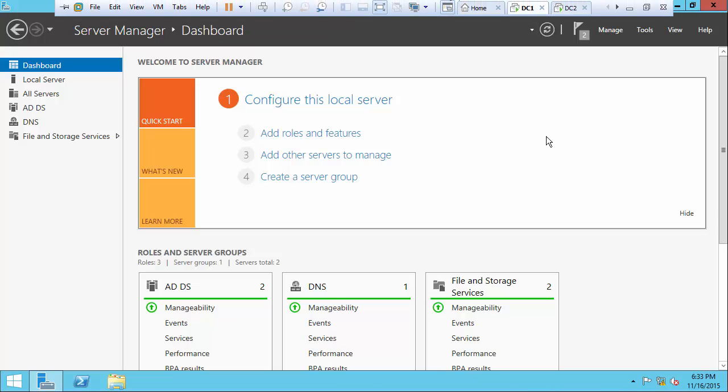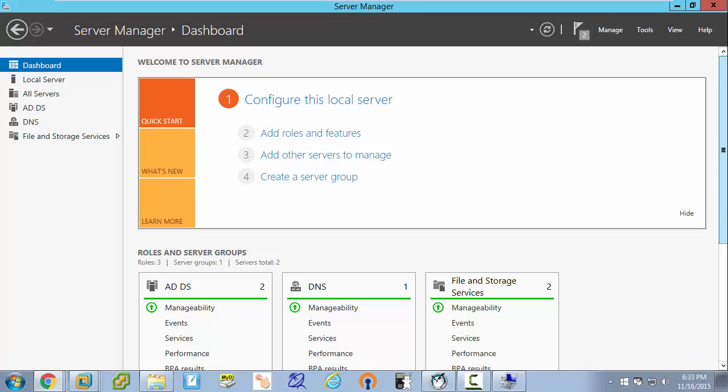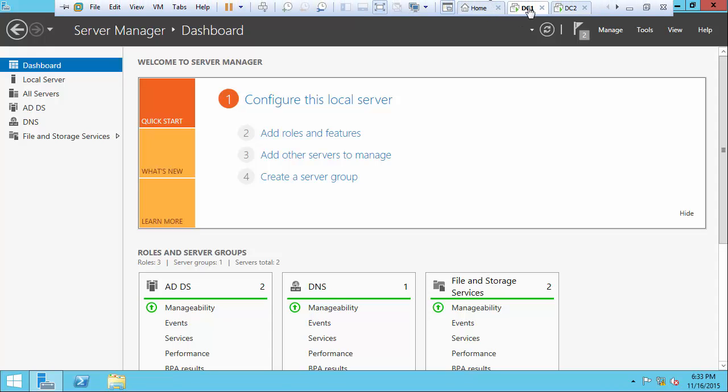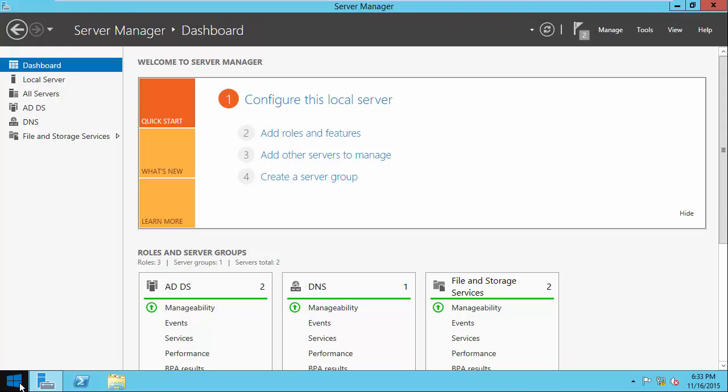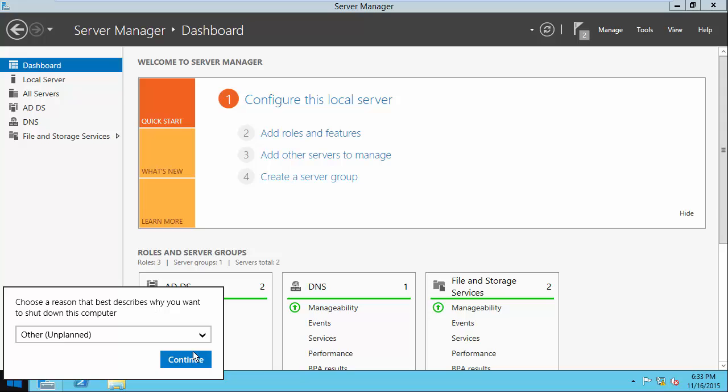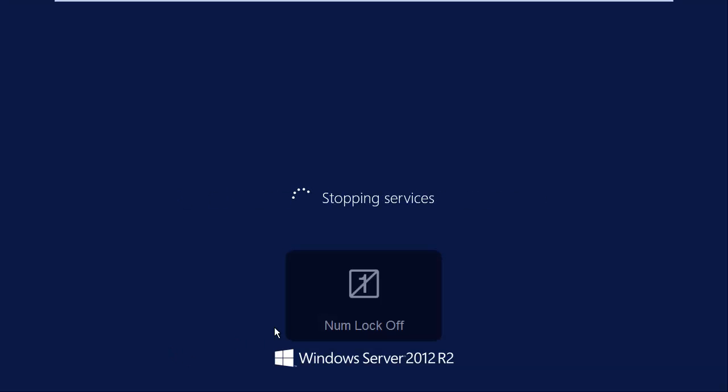The next task I'm going to do is install IIS as a virtual machine on Hyper-V on domain controller 1. So before I can do that, I need to make a couple changes on domain controller 1 on the hardware side of things. So I need to bring it down. I'm going to right click on the little home button, go to shutdown and sign out, click shutdown. Click continue. Why? It's an unplanned reason. It really was planned, I guess.